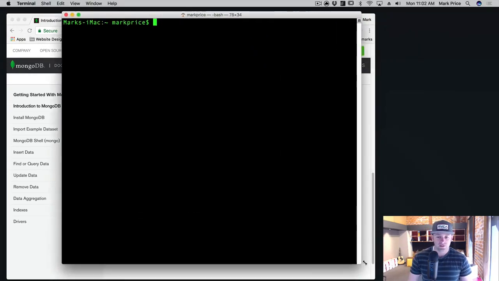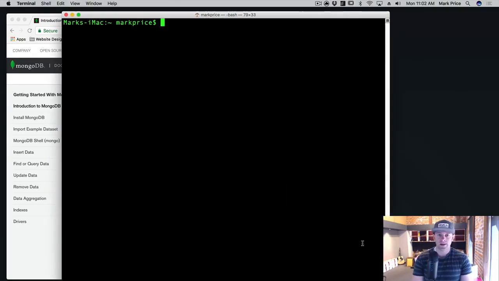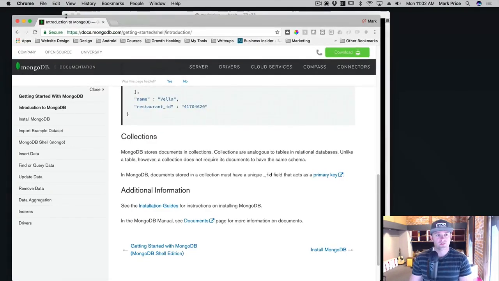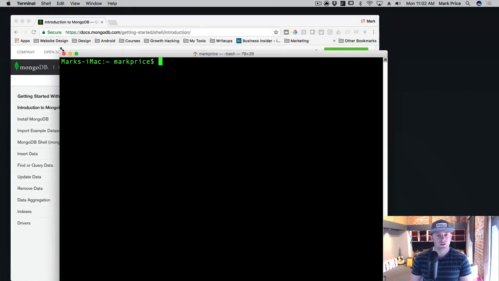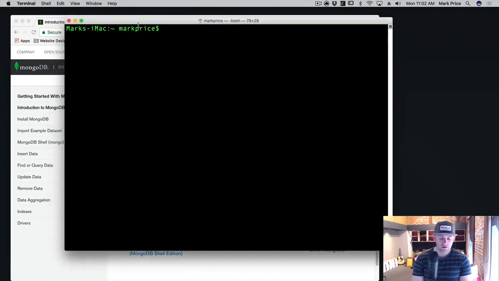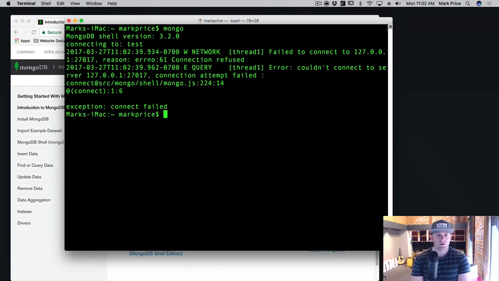Okay, so using the terminal on Mac or PowerShell on Windows, we're going to go into the Mongo shell. And all you have to do is, don't type mongod this time. Okay, that runs the Mongo server. We actually want to go into the Mongo shell. So what we're going to do is type in mongo. And notice how it's not doing anything right now. Okay, if you got this error, it's a good thing. And the reason is you don't have our server up and running yet.